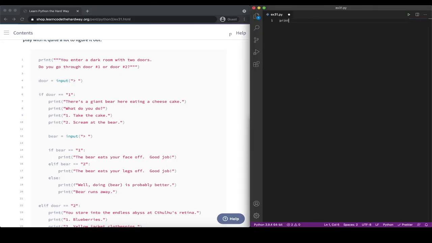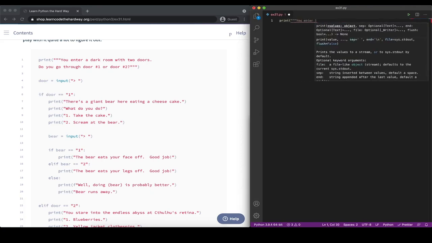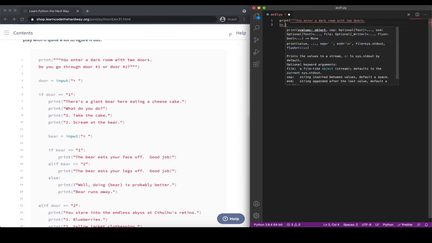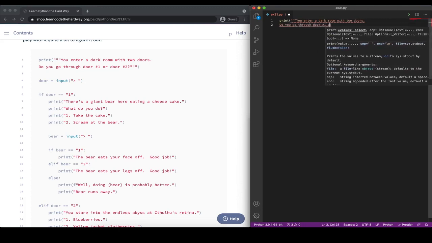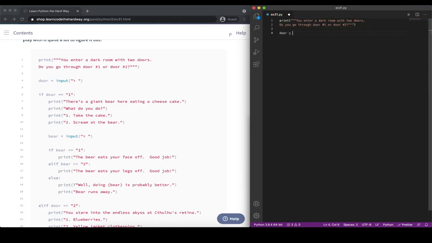And we're going to start out our game by actually printing out using triple quotation marks: You enter a dark room with two doors. Do you go through door 1 or door number 2? Next, we're going to create a variable called door, and we are going to use the input function to get some input using this prompt here, this greater than sign, to actually collect some input.